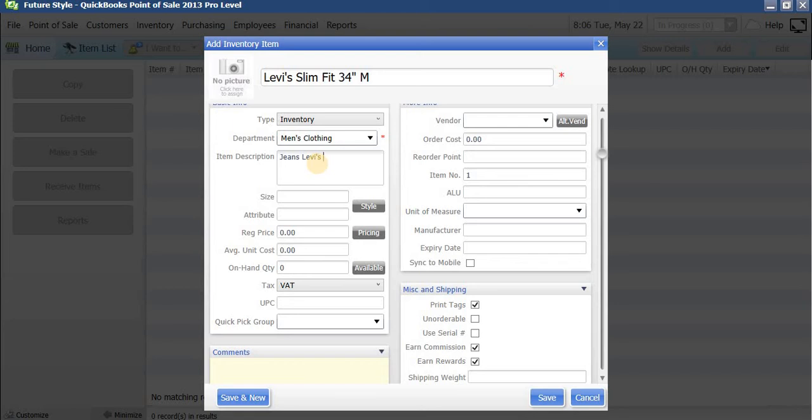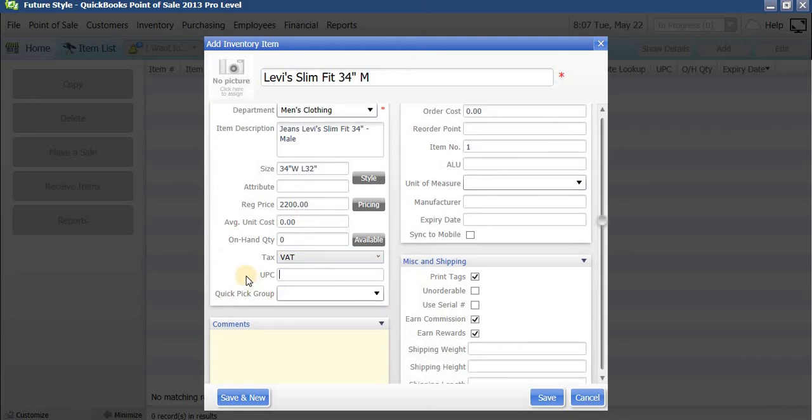Levi's slim fit 34 inches dash male. Size you could put in again 34 inches. Waist length 32 inches. Regular price would be, I don't know, 2200 plus VAT.